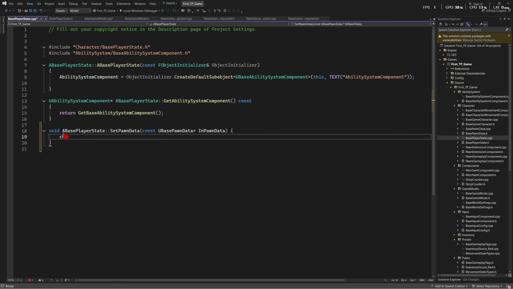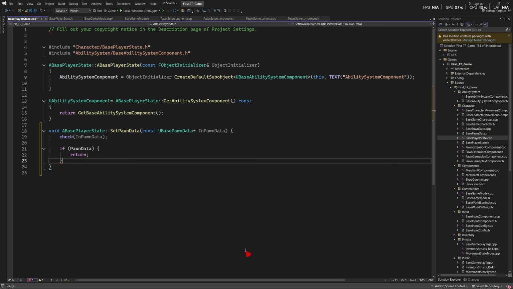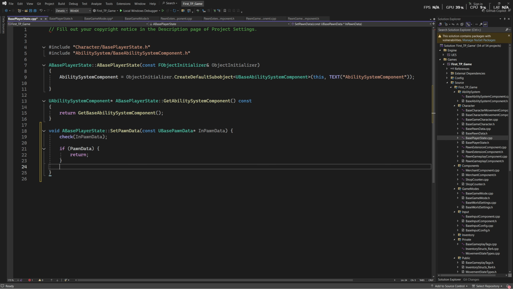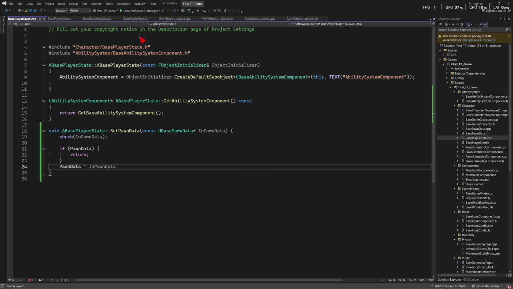So first of all, again, same thing. We will make a check that it exists, because if it doesn't exist, the game will not start properly because the pawn components will not get their data and you will not have the correct gameplay, which is something we do not want. And if the pawn data exists, you cannot change it. This can only happen when the level or the game starts. Once it is set, it is set. Now you cannot update it. So same thing, I'll do PawnData equals InputPawnData. Same thing we did in the pawn extension. Okay, so we will go to the base game mode.